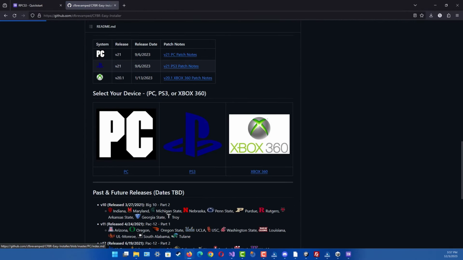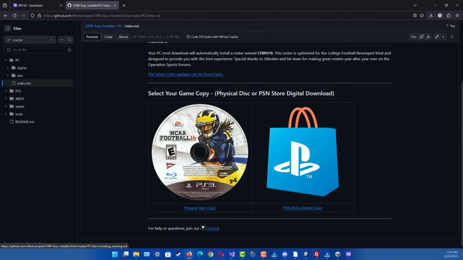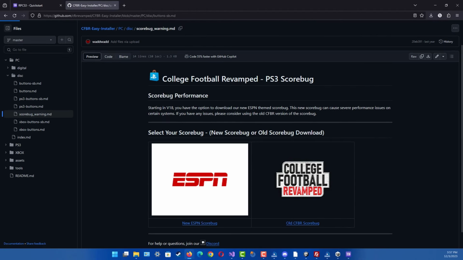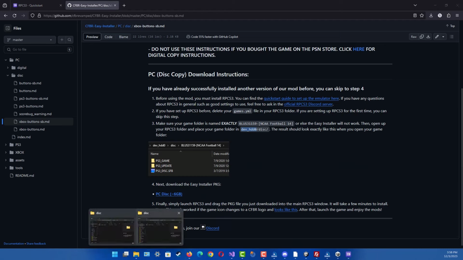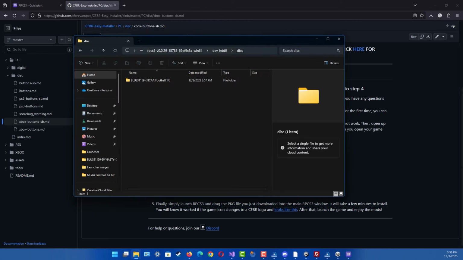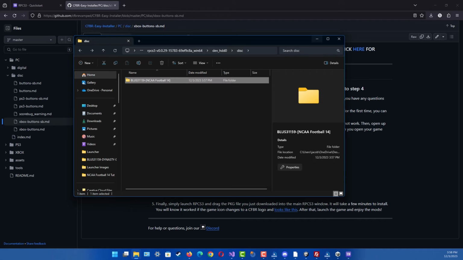So once we get everything completed with the firmware update, you want to make sure that you rename it to this, like right here. So it's BLUS31159 dash, and then the NCAA Football 14 in brackets. And you want to create it under dev_hdd0 disc. So that's what we just did right here. So dev_hdd disc. And then that's created right here. That's where we want to put the game.